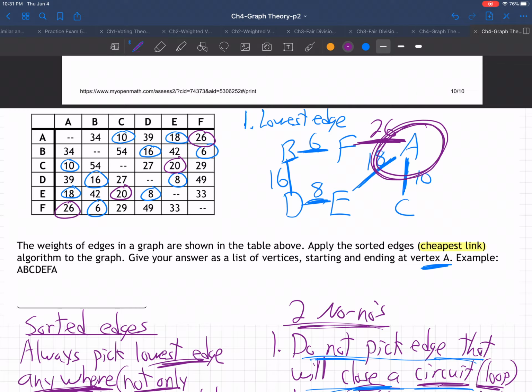It's only 2 hits on every city. You go into the city and out of the city. That's what a circuit means. So 26 is a no-no. Let's take it away. Can't do it.